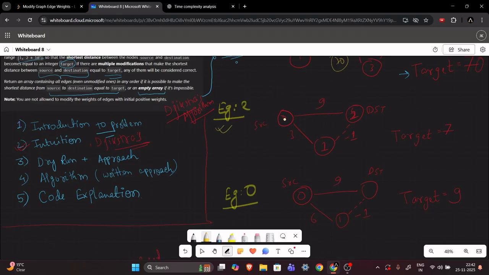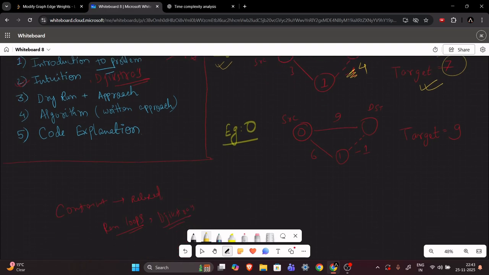So we are given a graph and our target is 7, and our shortest path currently is 9. But if we upgrade this -1 to 4, then our shortest path can become 7. So this is an example. I will tell you why it is relevant when I further explain the dry run and approach.